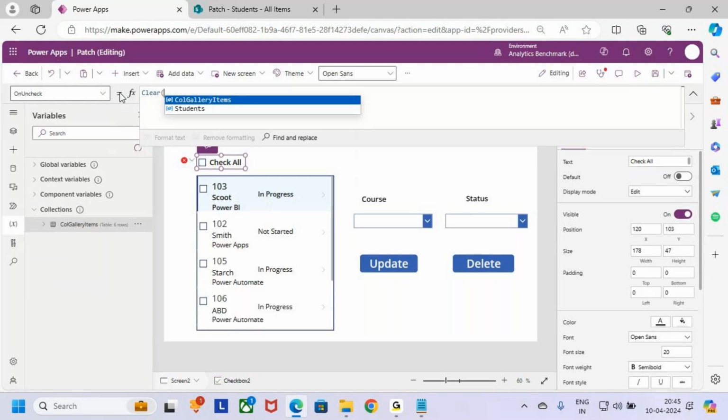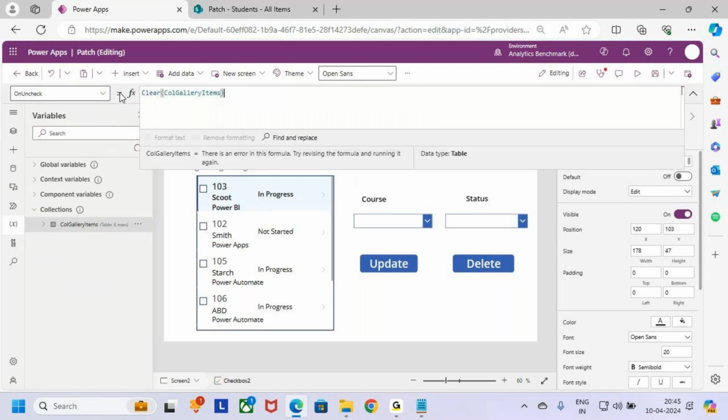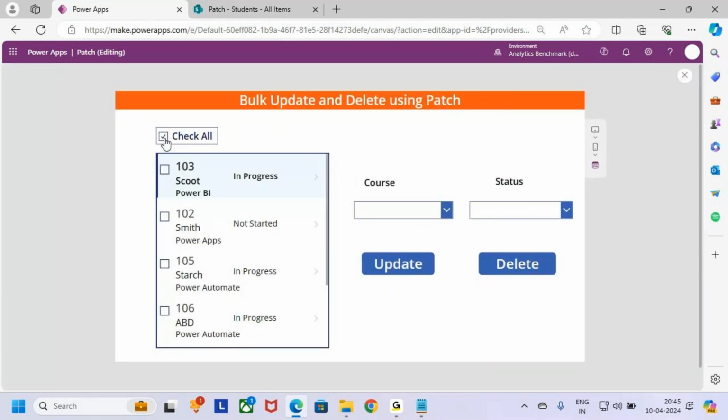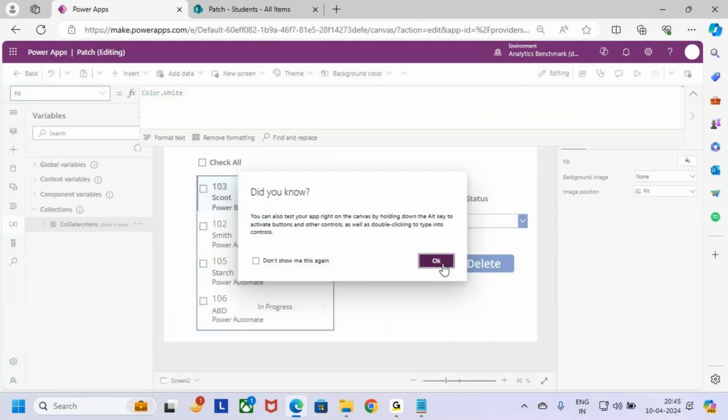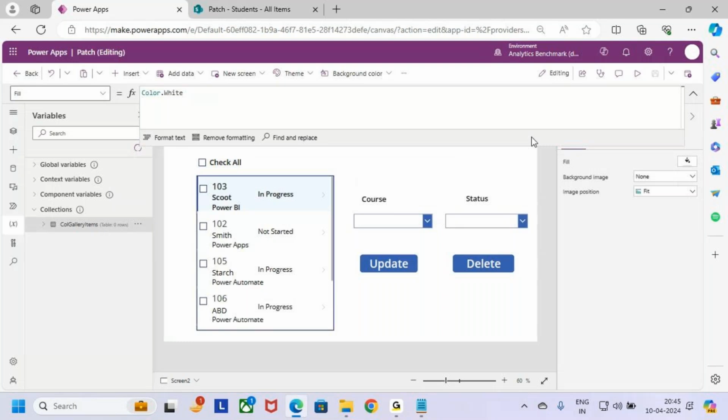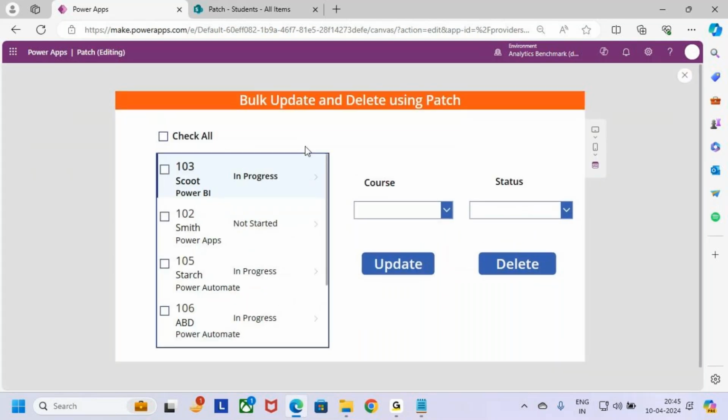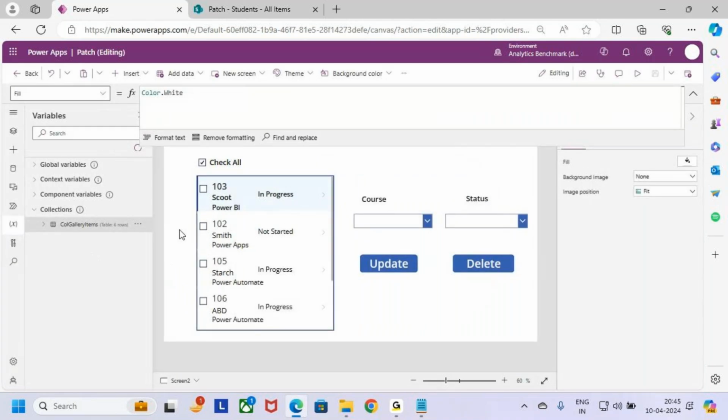Clear whatever data is there in that collection, those items, that collection data I want to clear. Now save it and then play. Now let me check this. Now the collection is going to hold some data. Now uncheck. Now the collection is not holding any data. By default the collection is not holding any data. When I play and check it, now the collection is going to hold the 6 items.